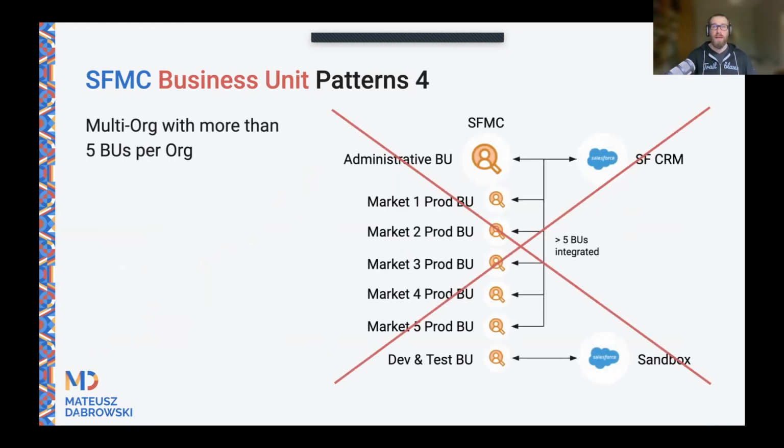Another thing that is, okay, possible, but definitely not recommended, is to connect the Salesforce CRM in the multi-org scenario to more than 5 business units. You can do it. There is no hard limit. Quite quickly, you will see that the performance is dropping, the speed of integration is slowing down, and errors will happen that will just make your life miserable. So just don't go over 5 business units, to be honest.